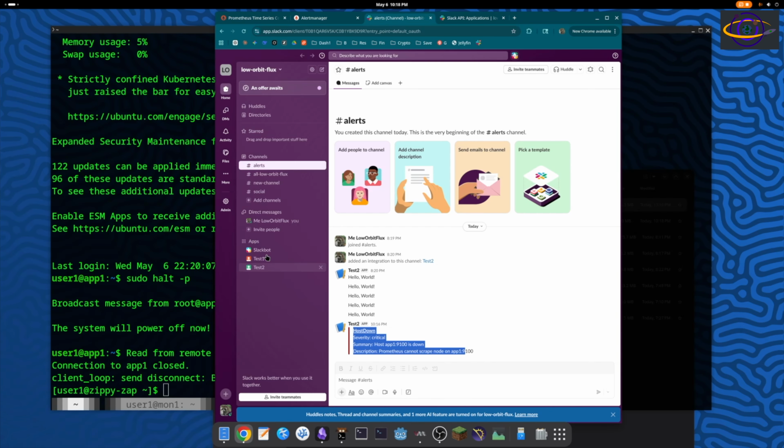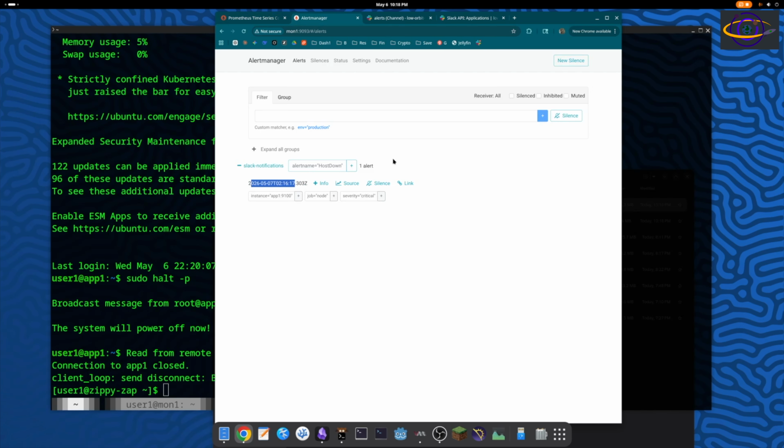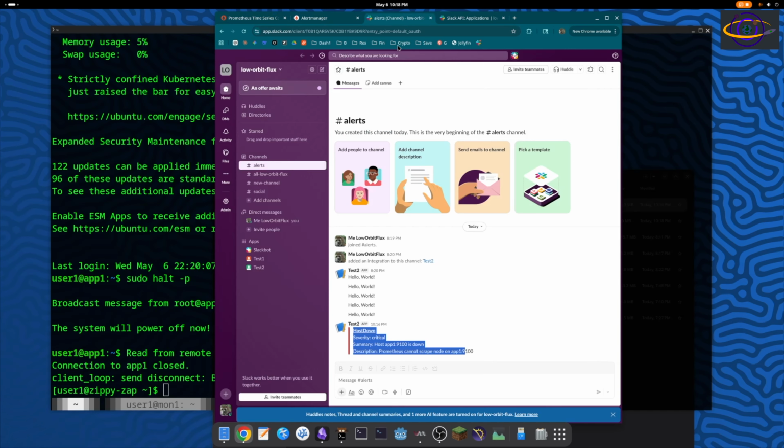So Prometheus sent the alert to Alert Manager. So yes, the Prometheus alert was sent to Alert Manager, which then calls the Slack webhook, and it sends an alert to this alert channel that we configured. And there you go. That is how you route Prometheus Alert Manager to Slack.